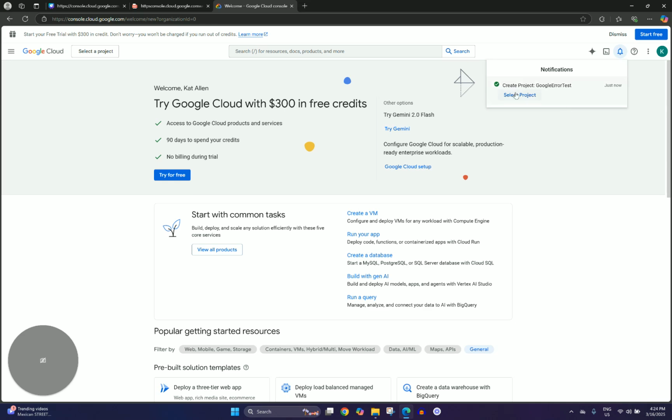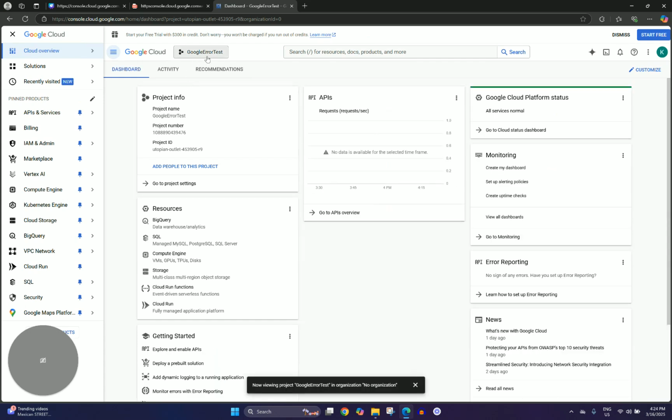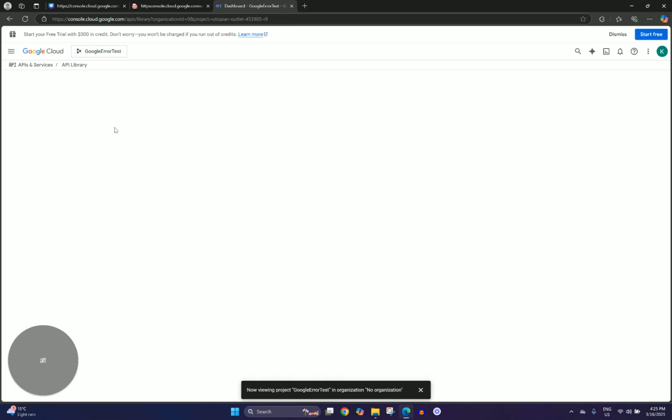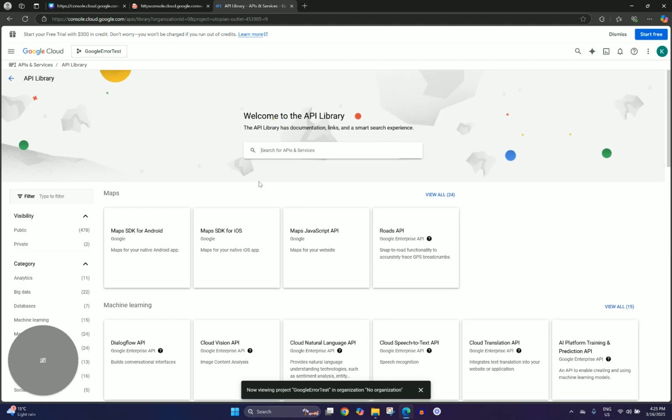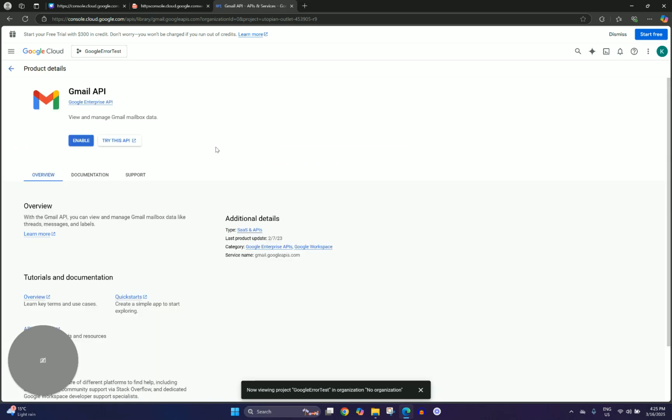Once you've got it, you select that project, and you'll see up here it's brought up the project name, Google Error Test. Now what you want to go into is APIs & Services over here on the left. You go down to Library and click on that. In the search bar, you type in Gmail, and you'll see Gmail API. That is the one you would select for your Gmail API.